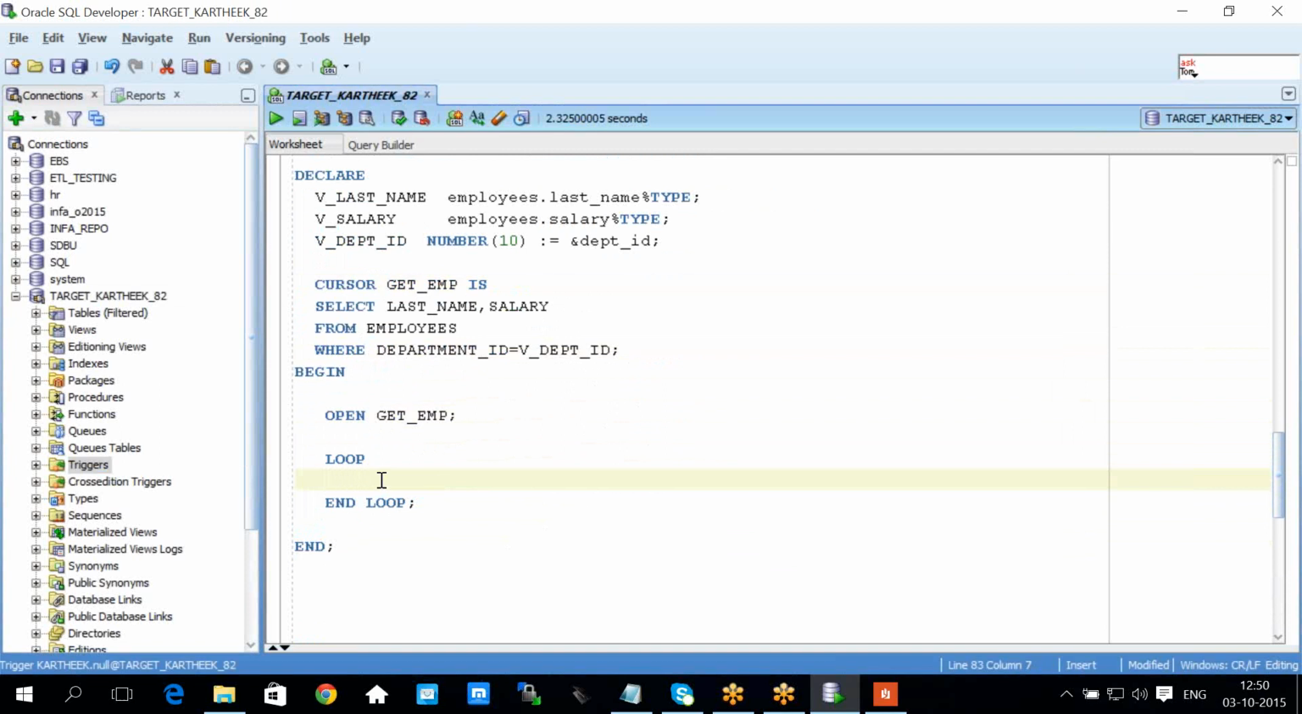Now what will happen? See, the cursor should come out of the loop when there is no data, right? So for coming out of that, I will write one statement. This is a statement you need to write whenever you use a basic loop: exit when there is no data in the cursor. I want it to come out if there is no data.